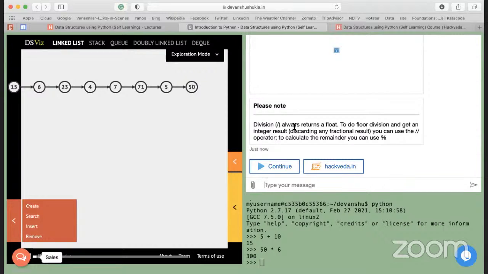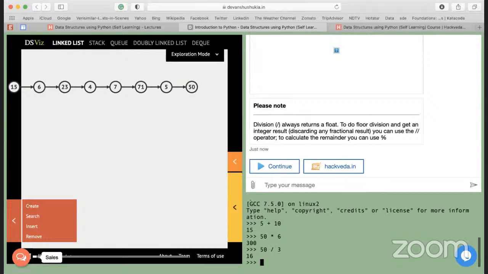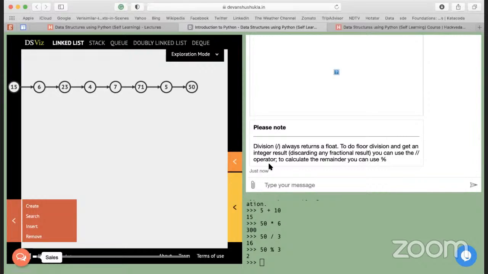Similarly, let's say we perform a division here. Let's say I would like to divide 50 by, let's say, 3. So we are going to get some result. Division always returns a float value. So we can make use of floor division to get the integer values. And when you want to get the remainder, you can make use of the percentage symbol. So we can quickly do that. If I want to get the remainder when I divide 50 by 3, I'm going to get that remainder available. Now we'll quickly go to the next step.